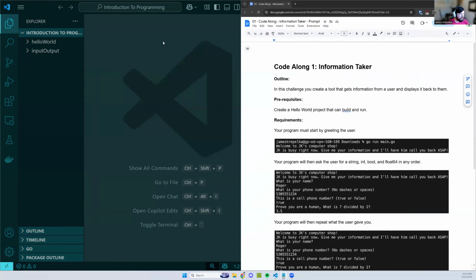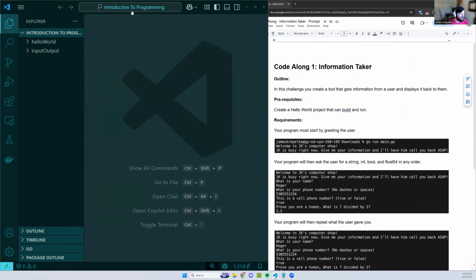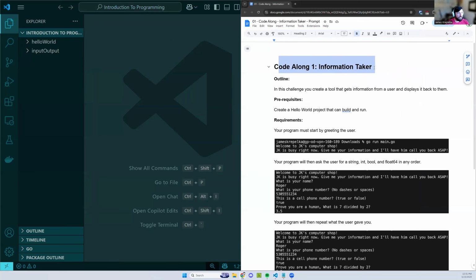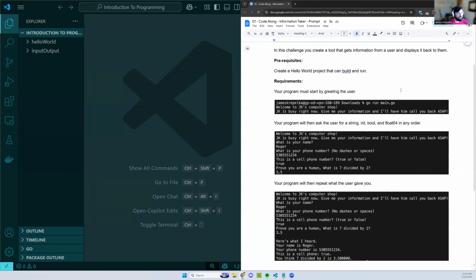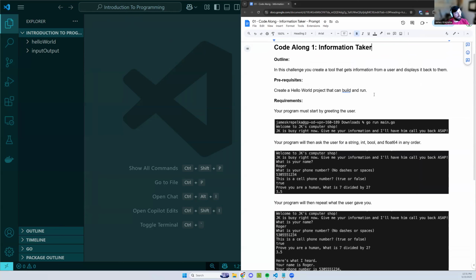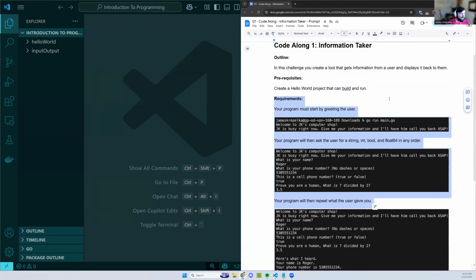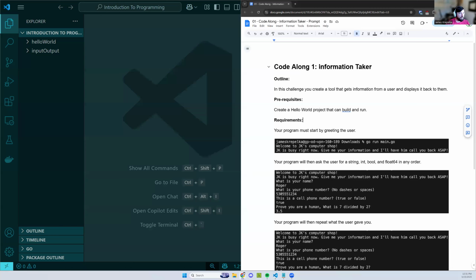All right. So I've got my code editor open, my introduction to programming folder. I've got my code along challenge that I've sort of made for myself. And let's see what it wants. In this challenge, you'll create a tool that gets information from a user and displays it back to them. This is called the information taker. Prerequisite is it wants me to have a Hello World project that can build and run. And then it's got requirements around what this program looks like. So before getting too far into it, I know what the name is, I know generally what I want, and I know that I need a Hello World project to build and run first.